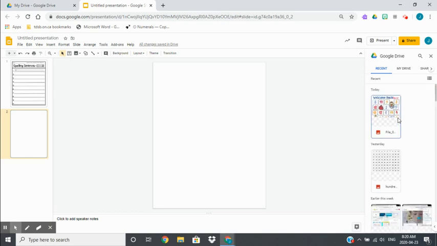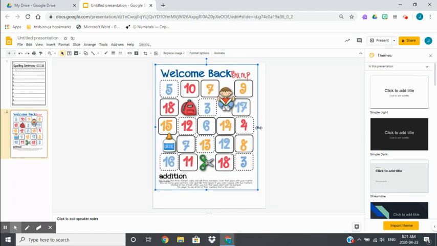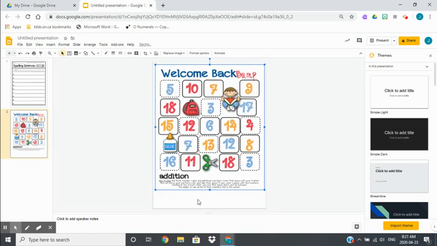And this is the one I picked to show you today. So you insert the picture of the game that you want. Let's say I want to leave some space at the bottom of this slide to put my counters. So down here, I'm going to put my counters to play this welcome back bump game.